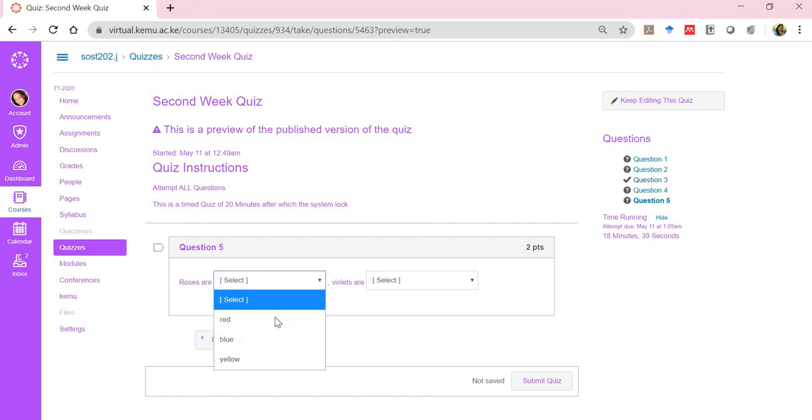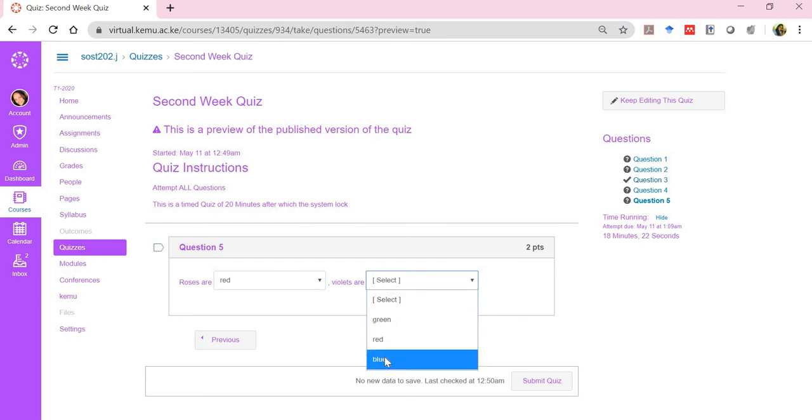Notice I will select roses are red, and so notice the drop downs now are many. There's red, blue, and yellow, so it's for me to choose. So I'll say red and blue.